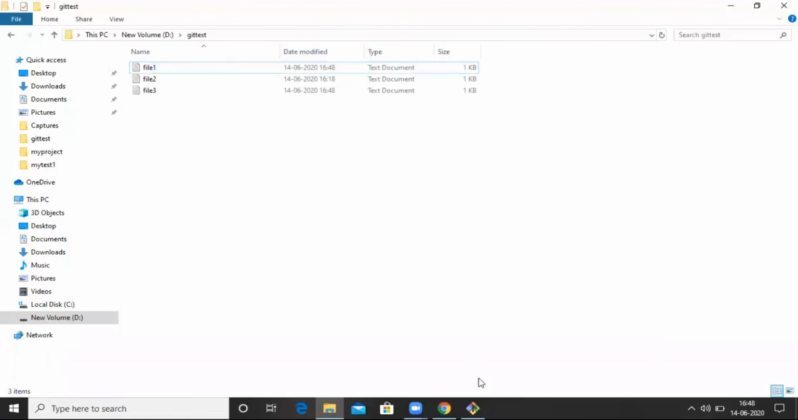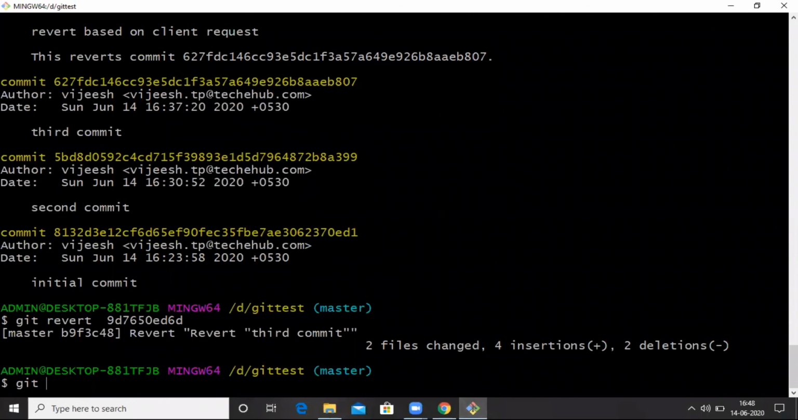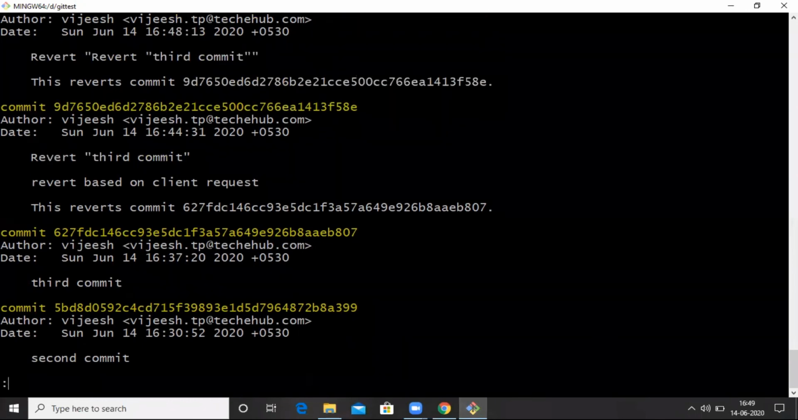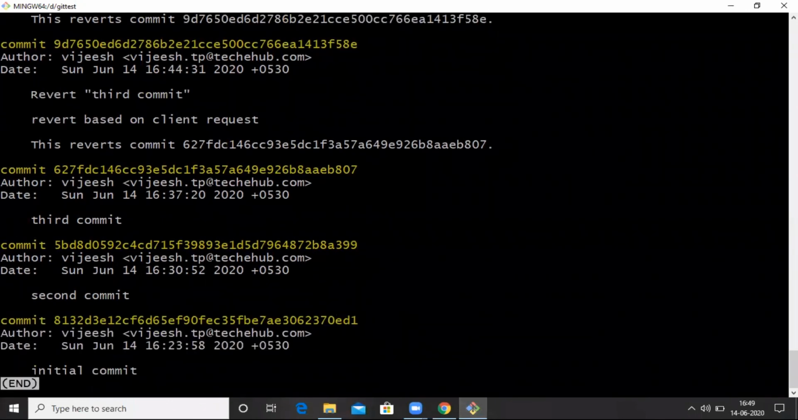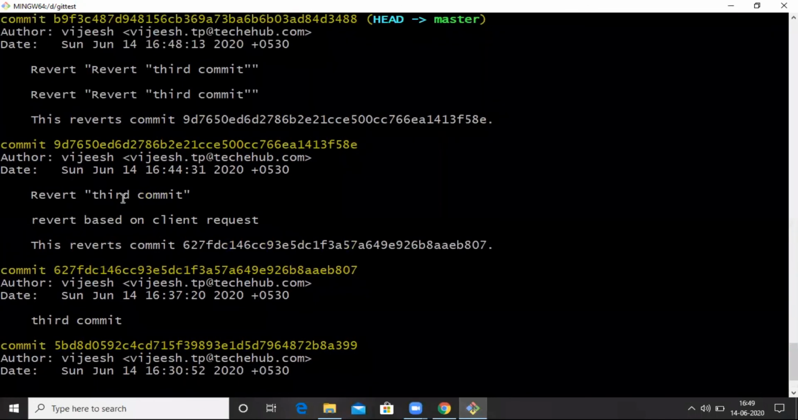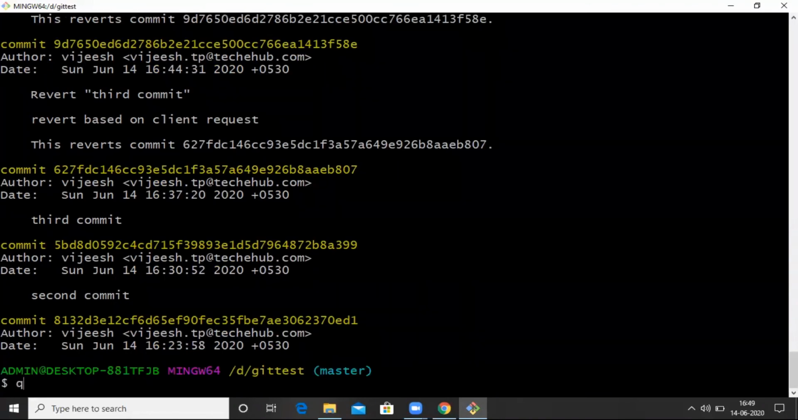So here in the git log, we can see we have many commits, right? So this is the initial commit, first commit, second commit, third commit, our revert commit, and this commit got reverted by this commit. Okay, so if you want to come out of that, you need to press the q button to quit from there.